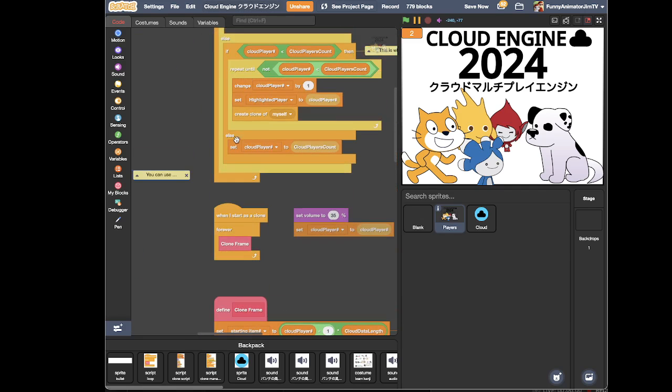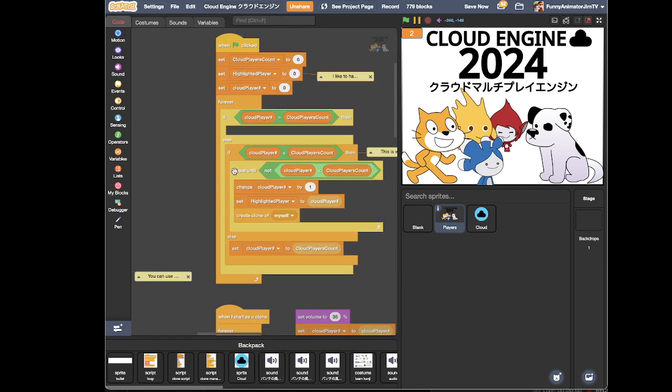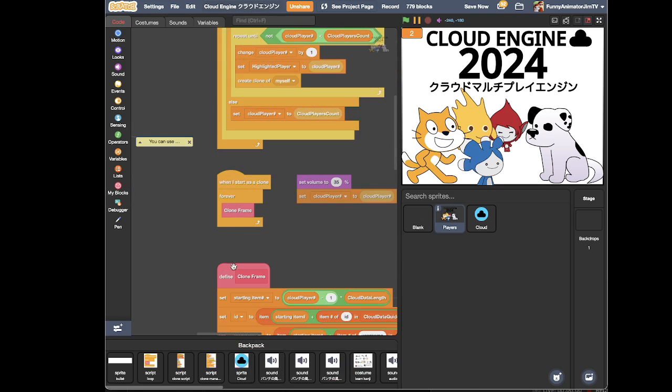Yeah, so you backpack the cloud sprite and these three scripts here. This one, and this one. Put them into your backpack here.